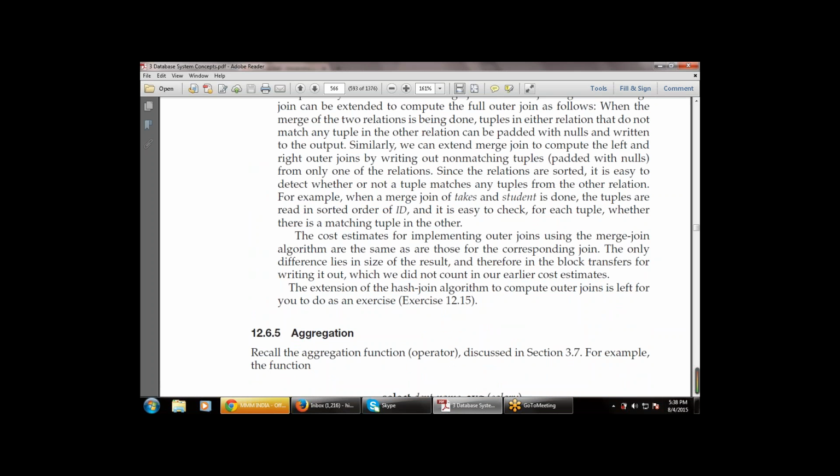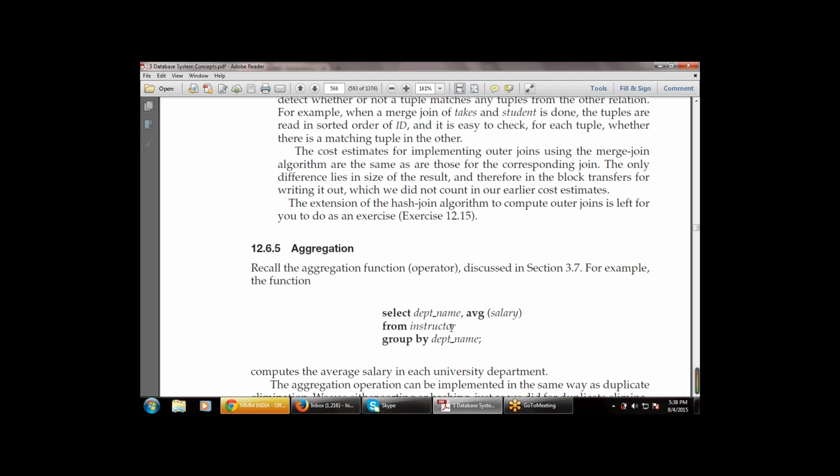The next is aggregation, where an aggregation function is required. For example, the group by clause is required for the aggregation part. Select department name, average salary from the table instructor, grouped by department name. We can group the department names into various categories and use the aggregation function, which computes the average salary in each university department.